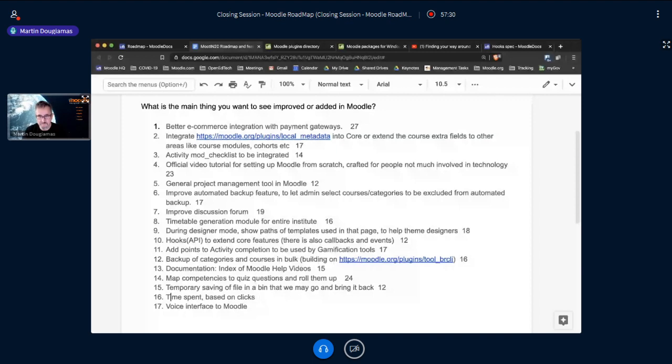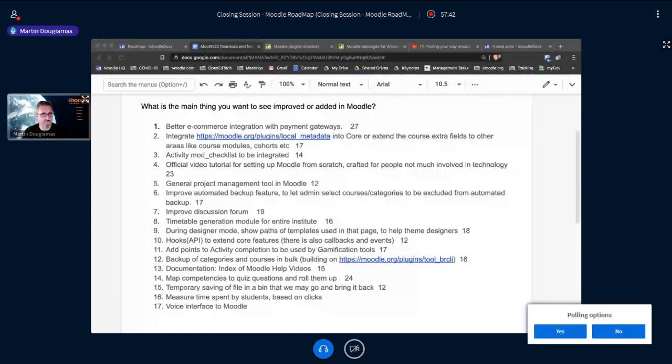Measure time spent by students based on clicks. So we want this feature to measure time spent by students based on clicks. I know in many places in the world, for some reason, that kind of thing has become ingrained in the administration and people want to know that stuff. But you know my feelings now. So, measuring time spent by students based on clicks. 5, 4, 3, 2, 1. We got 17 versus 14 that said no.